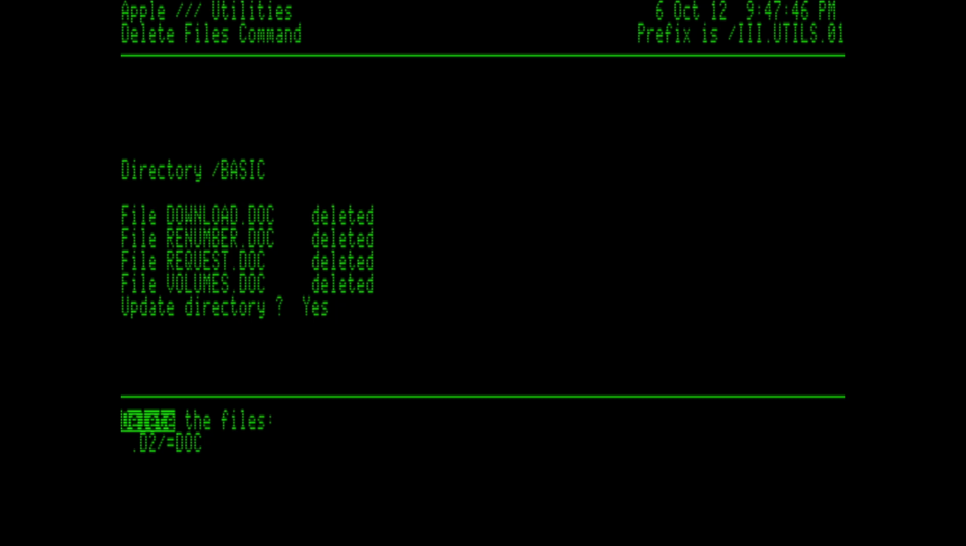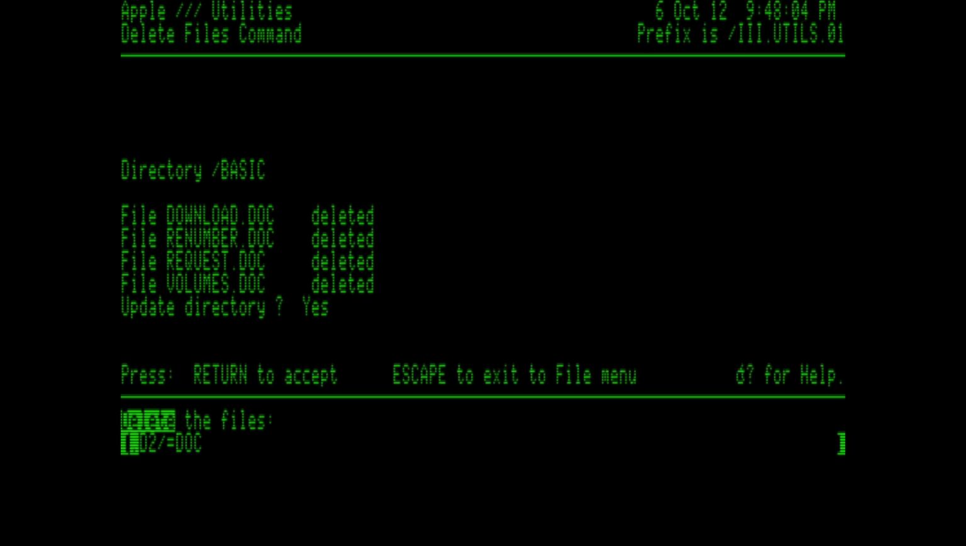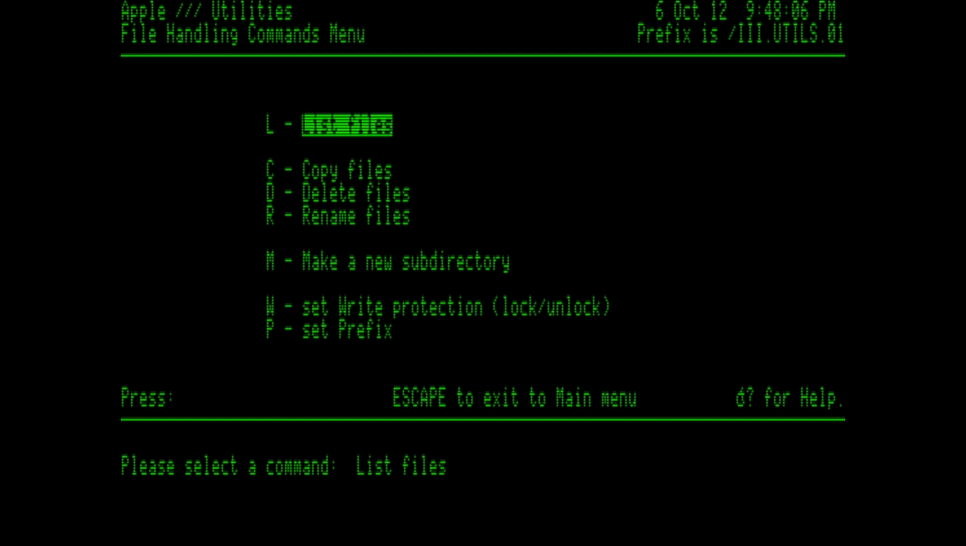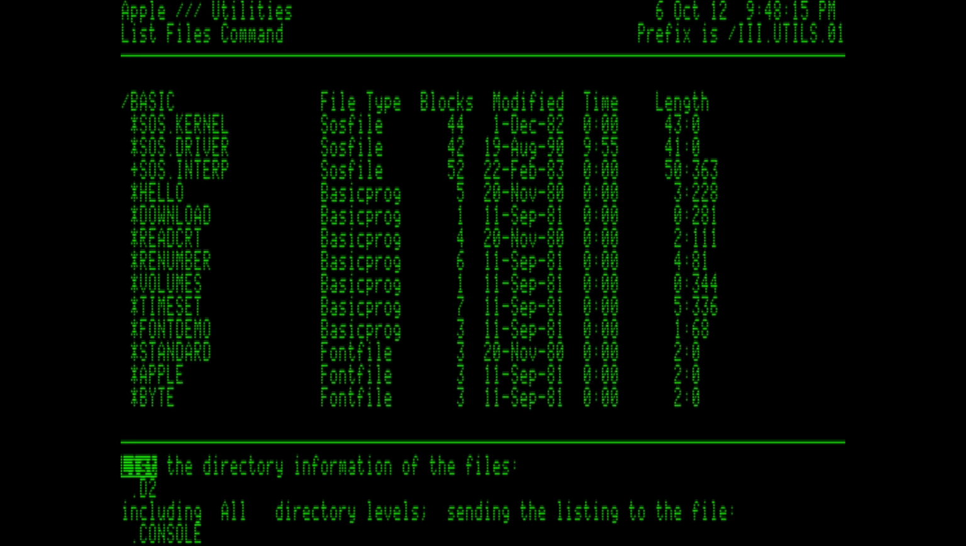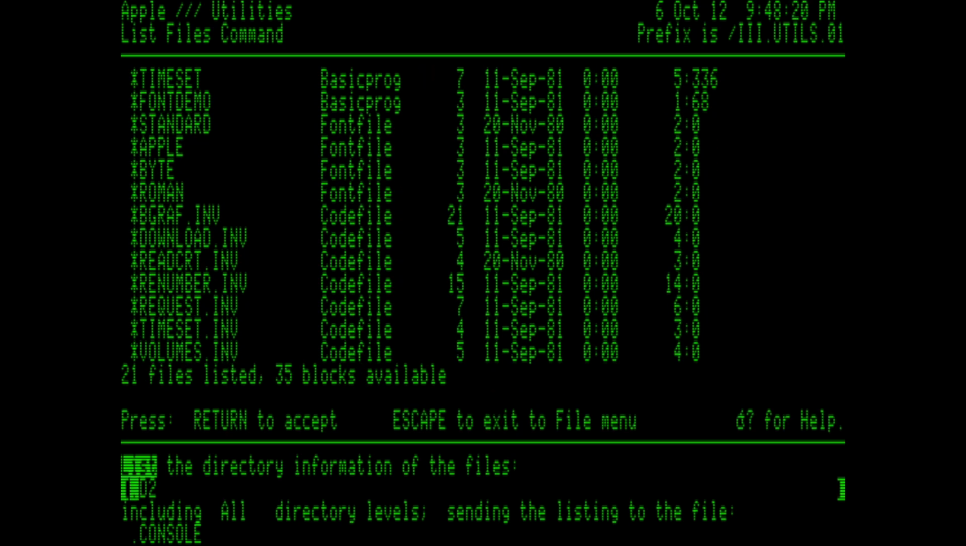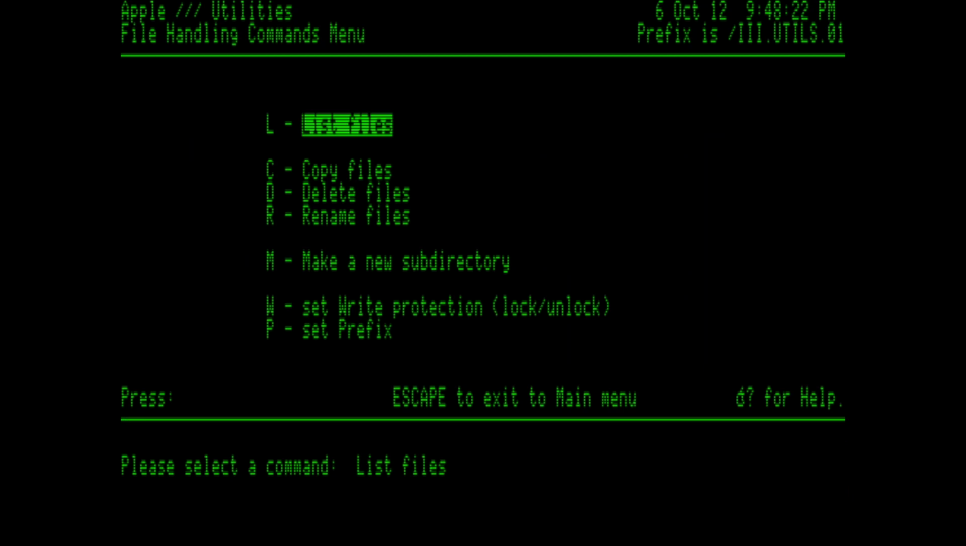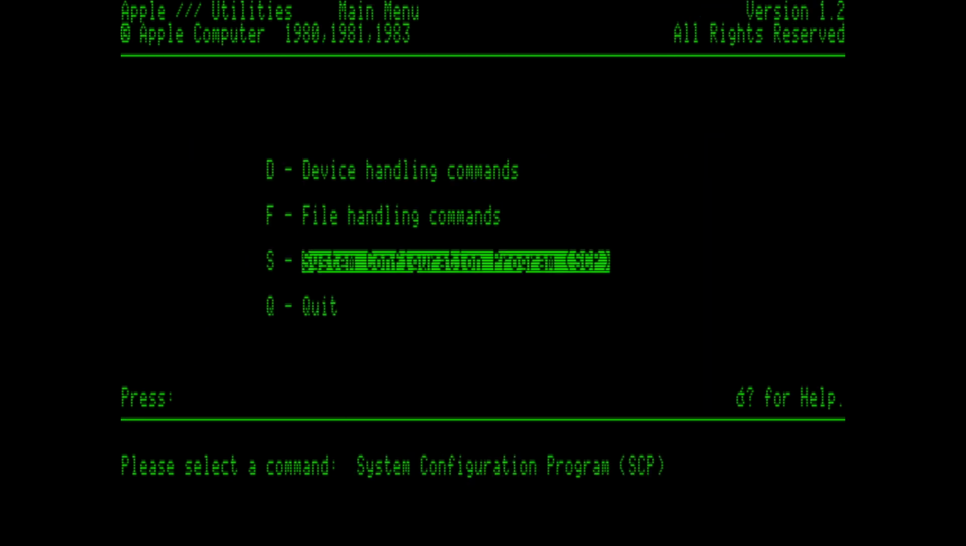Again, I wouldn't have to go through all this rigmarole, all this crap, if floppies worked properly on this thing, but no. Floppy disks have been broken with this emulator in pretty much every version for the last 5 years. Okay, 35 blocks available. Okay, that's good.